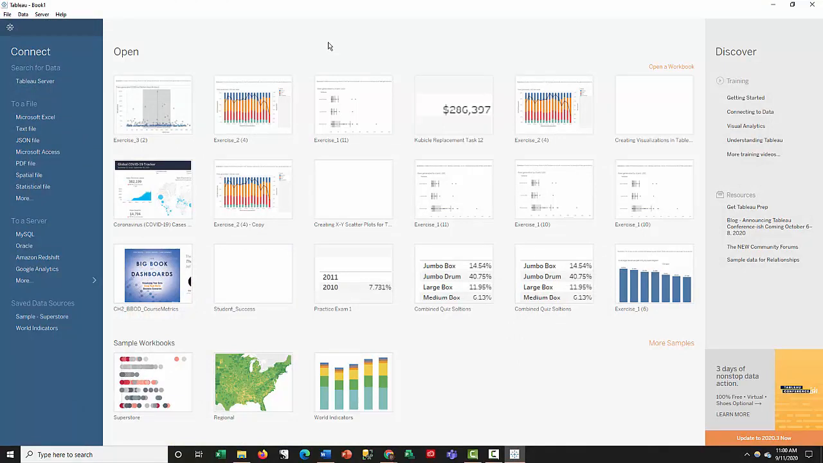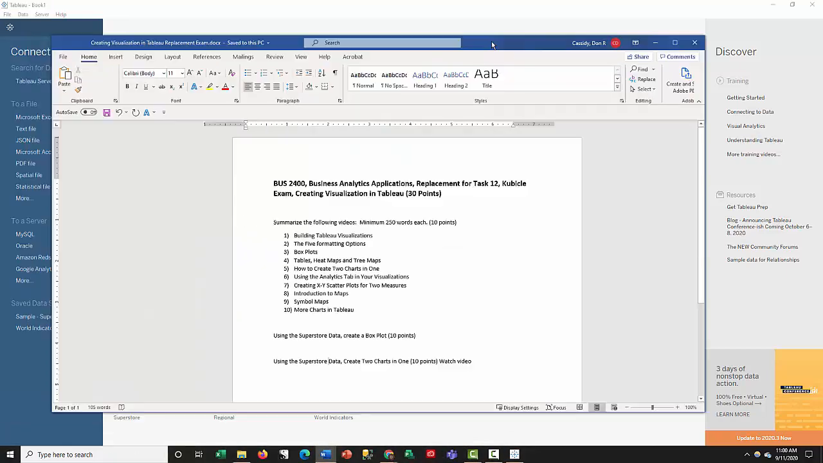Here it is. This is what greets you. And these are things I've been working on right here. But this might look a little bit confusing. This will become old hat in a bit. There's this connect pane right here, all these different files. And what did I say? I said Superstore. Let me go back to that.